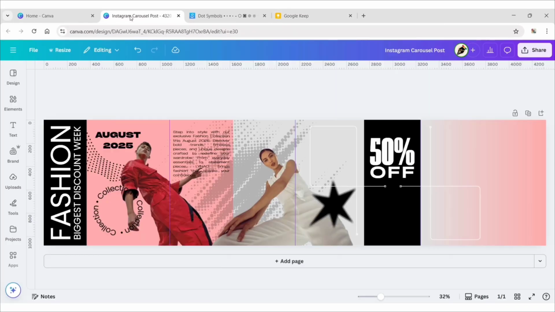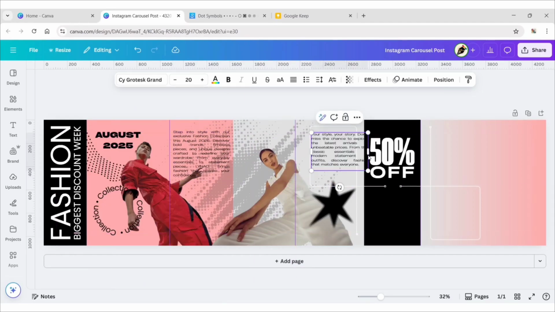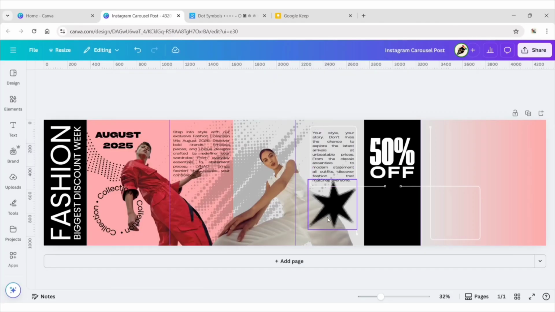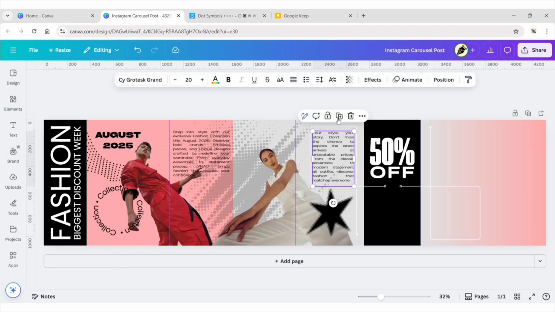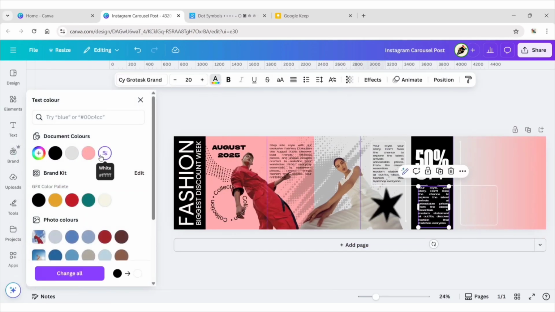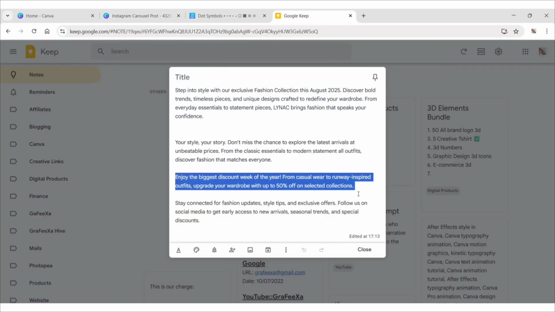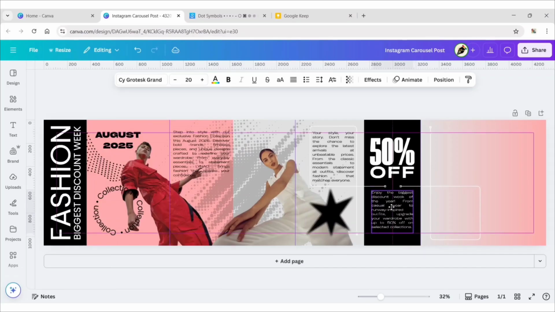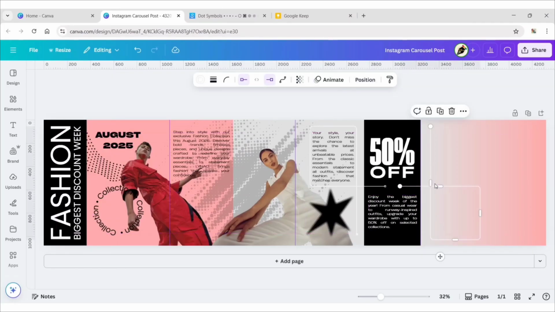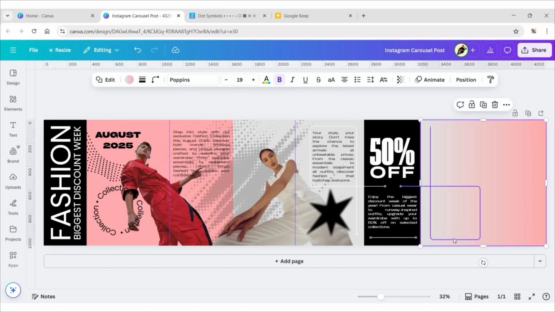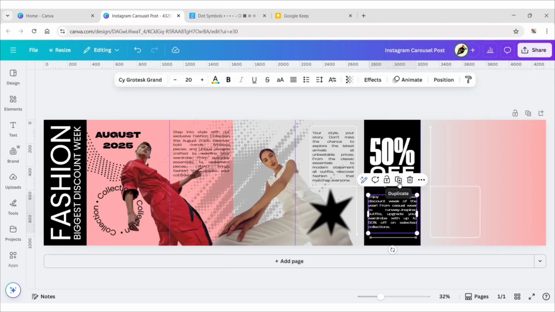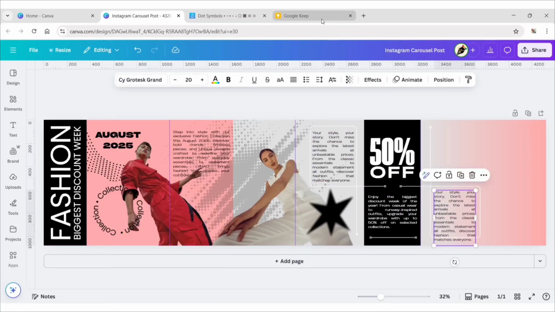Copy the next paragraph. Duplicate this text. Paste the paragraph here. Adjust its position in this border line. Add texts below this discount. Duplicate this line and create a small straight line. Place it under this paragraph. Similarly, add texts in this border box.